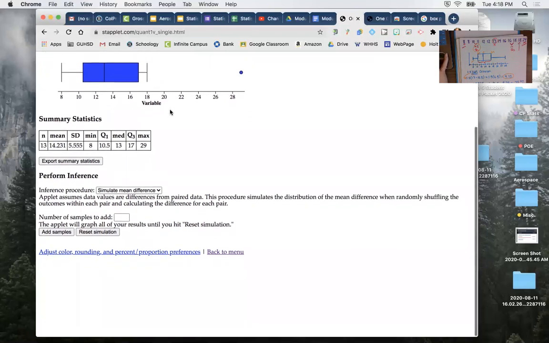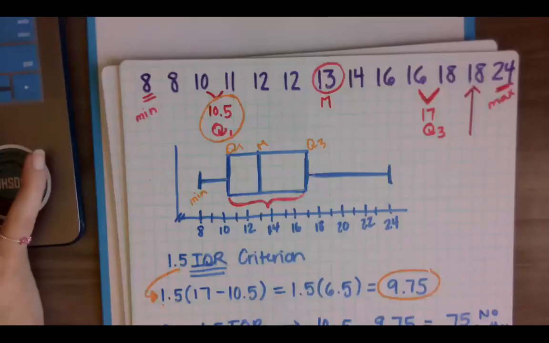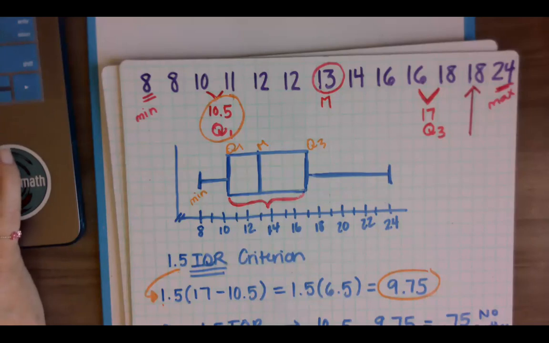Okay, and that is how you do it in the applet. I'm going to stop sharing and I'm going to leave this video. Please mess around with the applet. It's very useful for these problems.